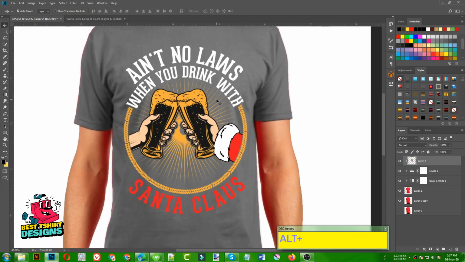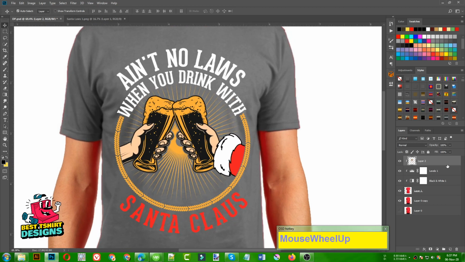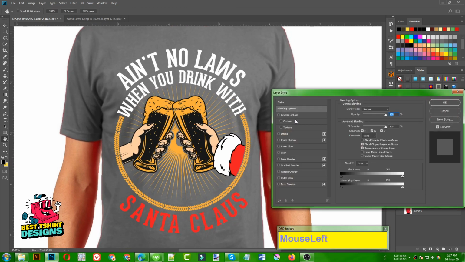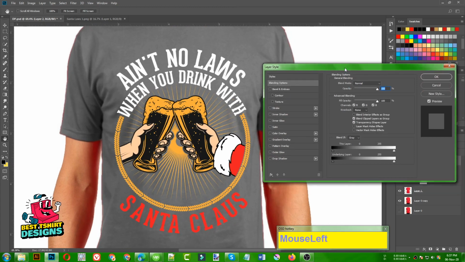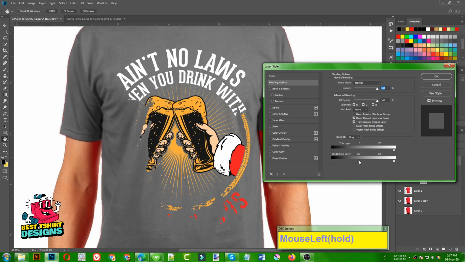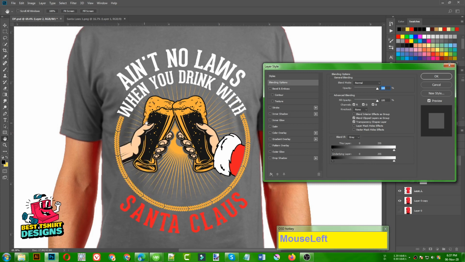Now I need to zoom in so that we can see closely. Now double click here on this layer, just like this. Then keep everything as it is, check that blend mode is in gray, and then I need to move this slider just like this. But as you can see, it will make our design like that, but we don't want that. I want it to blend with my design.